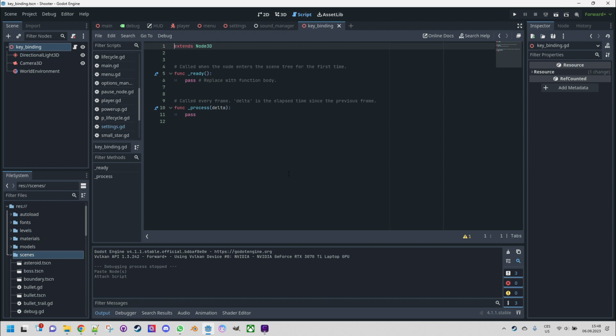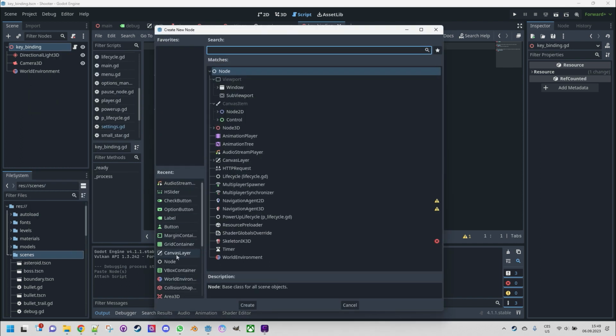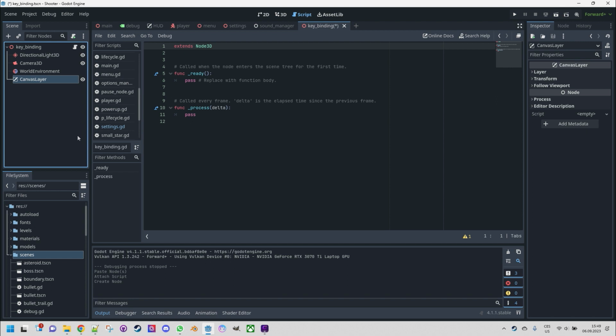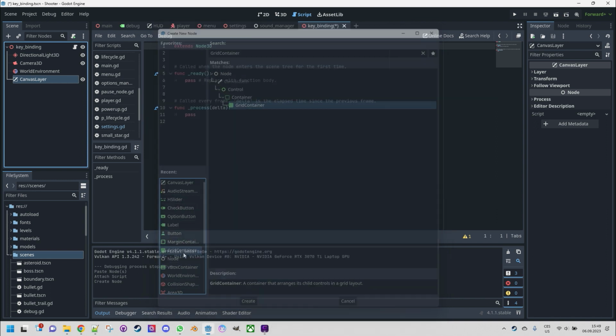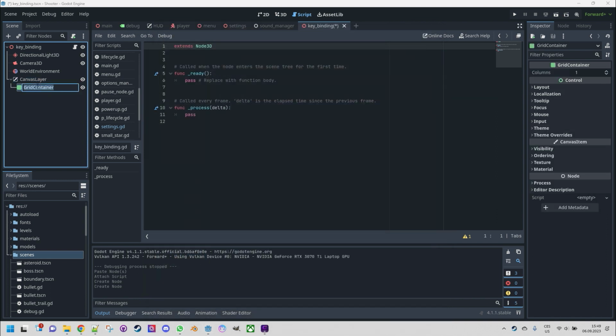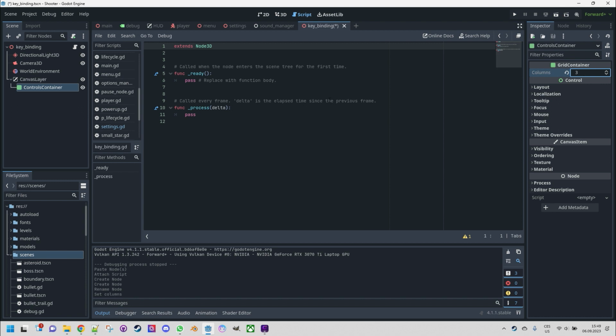Now we will, as usual, add the canvas layer and grid container. So let's do it. Add child node, canvas layer, and grid container. There it is. Let's call it controls container. Okay, and this time we'll set the number of columns to 3, because we will have the label, the primary key, and the secondary key. So we will create a table header with first 3 child nodes of the grid container.